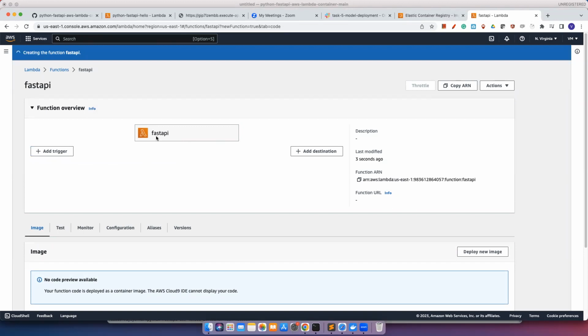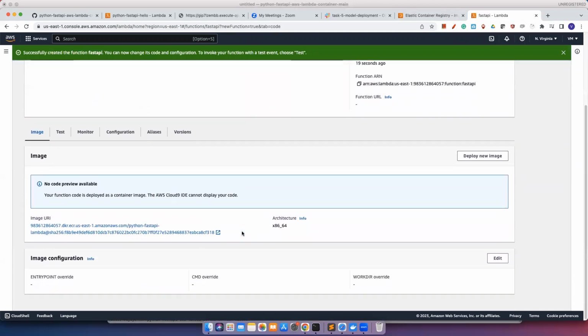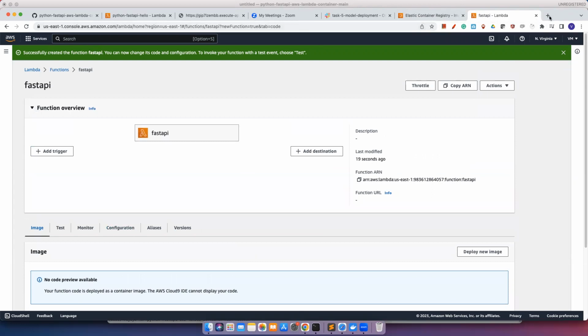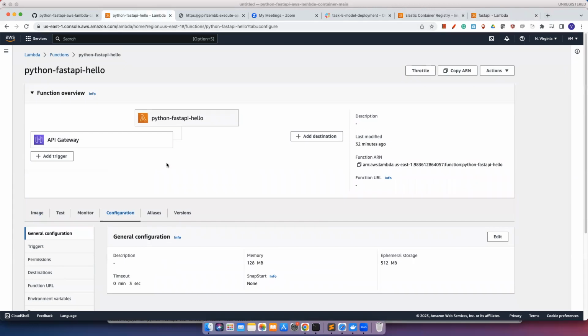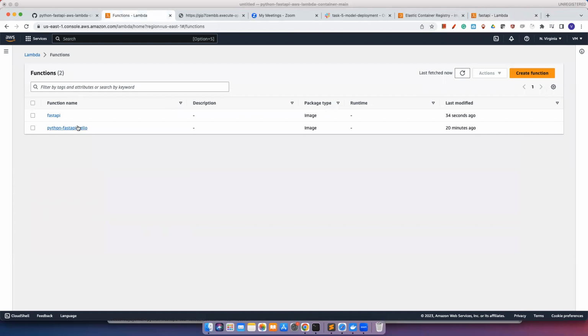How Lambda works is, it doesn't have any web server or anything like that. You need to initiate the request. Somebody needs to call the function. That's where it works. Then what we have to do is have another resource called API Gateway. Currently, this is the function FastAPI, and I already have one more function I created here, right?